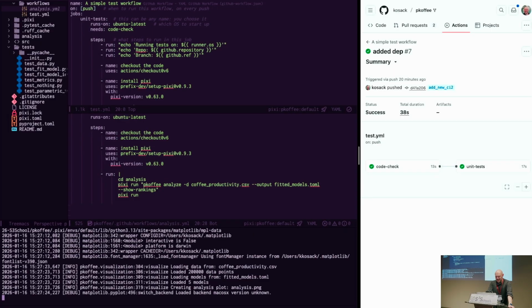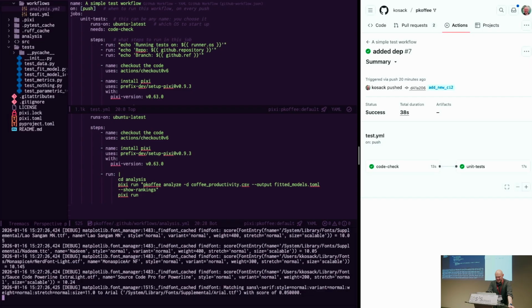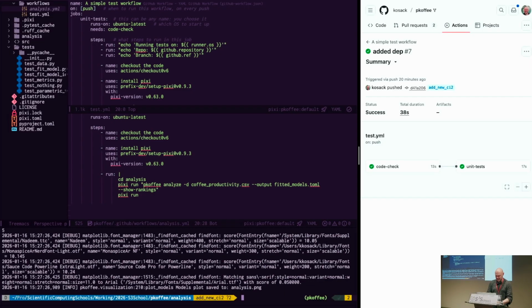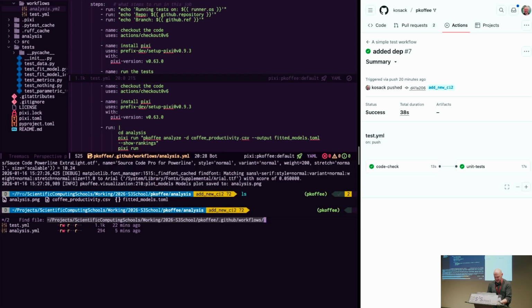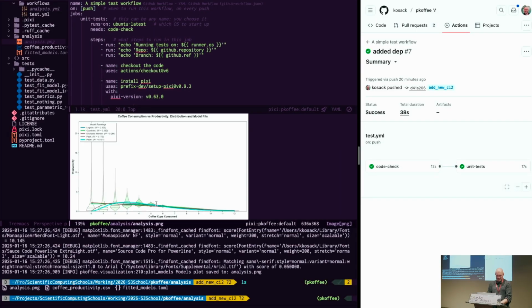It's the first time I've run it in a while, so it probably has to initialize some fonts or something. Okay, there it's done. Let's see what we get. So now we have this analysis.png. Okay, it looks okay. Let's check that it's there. So it looks okay. Good. It created what we wanted.